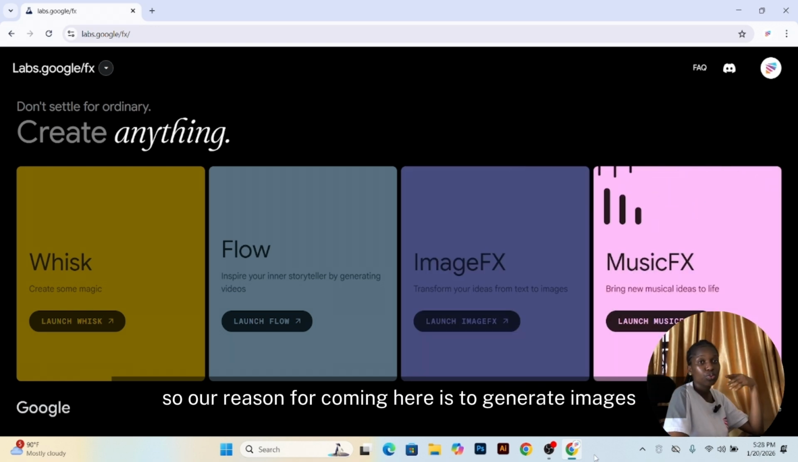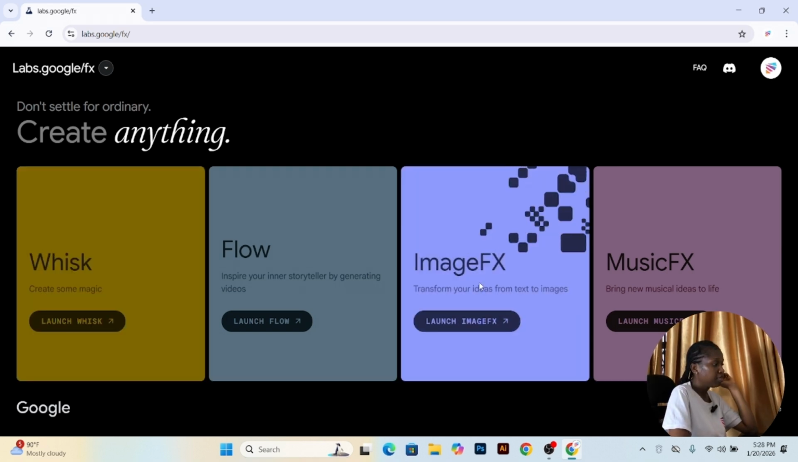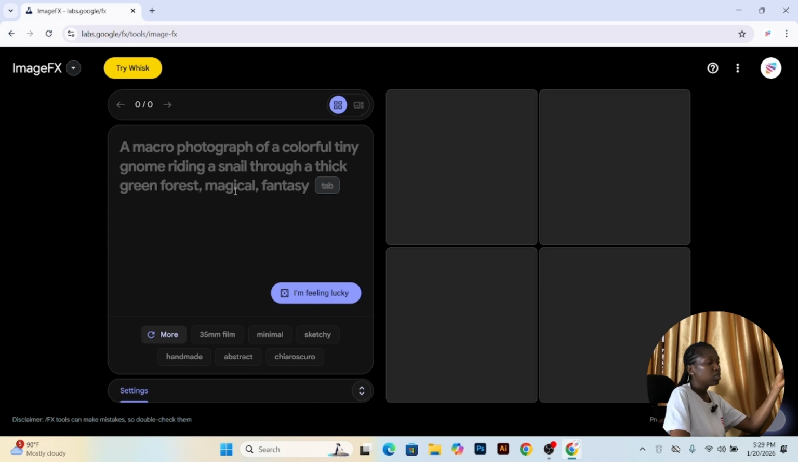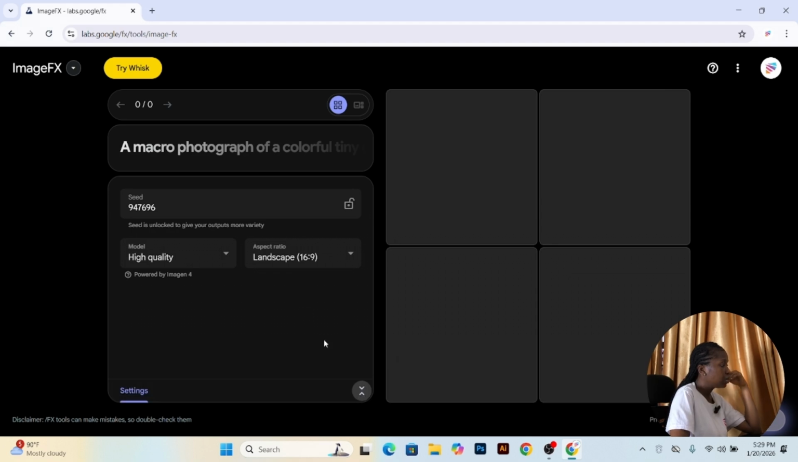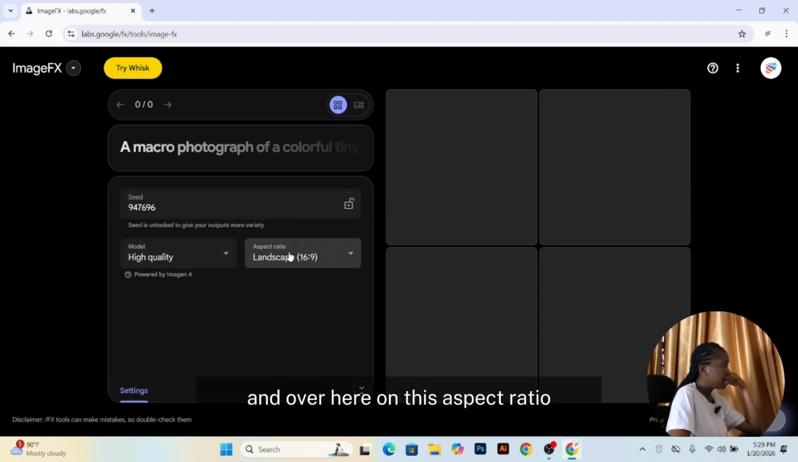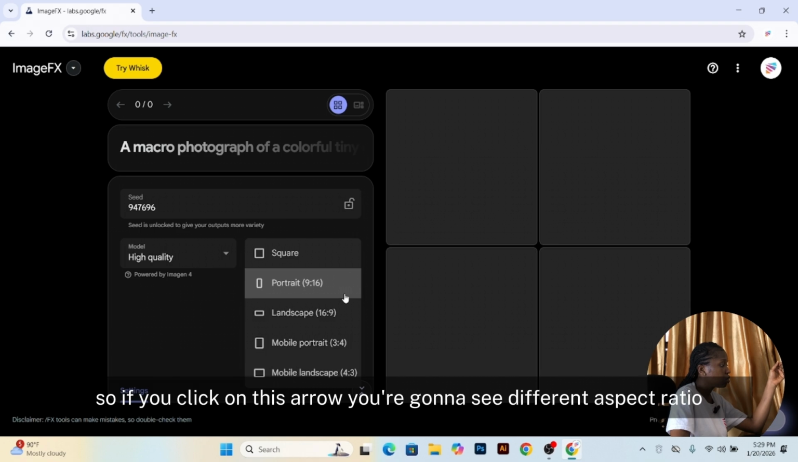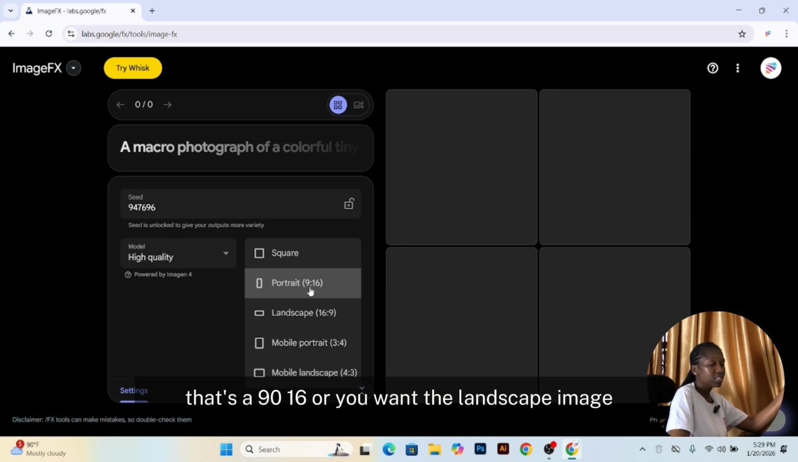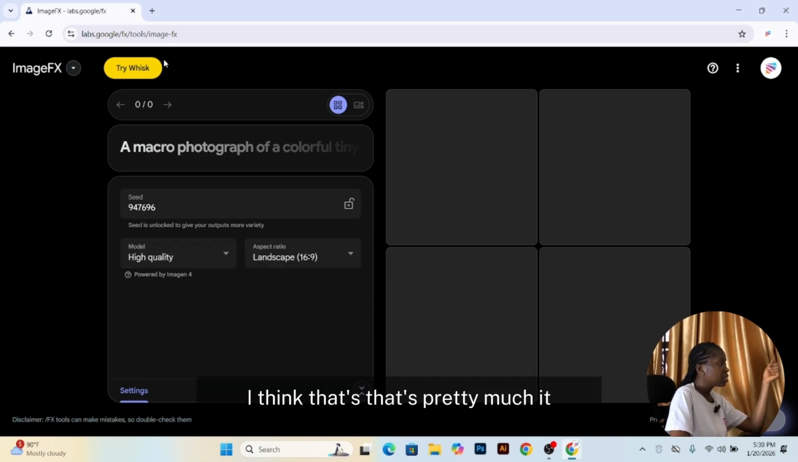So our reason for coming here is to generate images. So we're just going to get right into it. You can click on this purple box here that says ImageFX. Now this is what the interface looks like. So this section here is where you actually paste in your prompt, and then you click here to generate. Then on this setting section, if you click on the down arrow, you're going to see all of this. And over here on this aspect ratio, this is where you have the different aspect ratios. So if you click on this arrow, you're going to see different aspect ratios. You want the portrait, that's the 9:16, or you want the landscape image, you want the box, mobile portrait, different sizes depending on what you want. I think that's pretty much it.